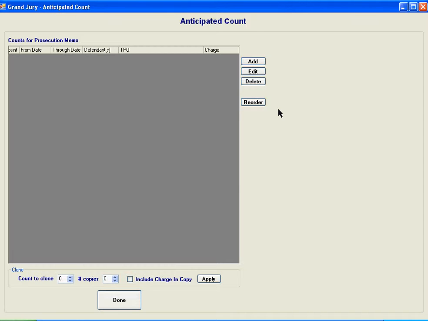And the other important thing with this is that this is going to be the basis for doing your instrument later on. So whatever counts you've created in here can be utilized for creating the instrument later on. So you could save yourself a little bit of time later on by just picking the counts that you initially determined to be going ahead with in the ProsMemo.